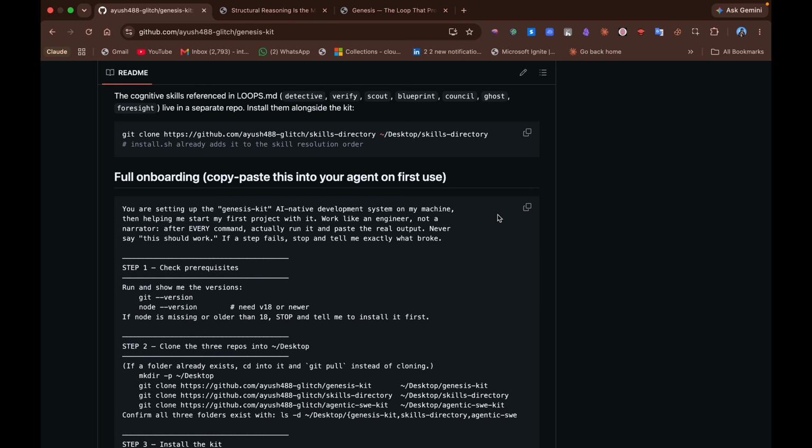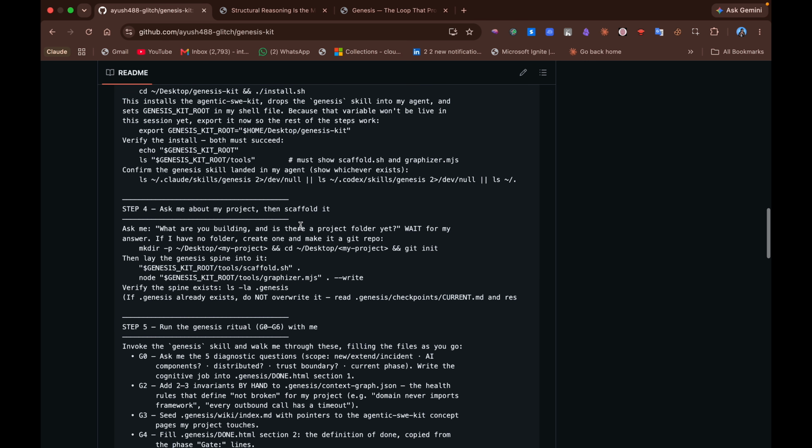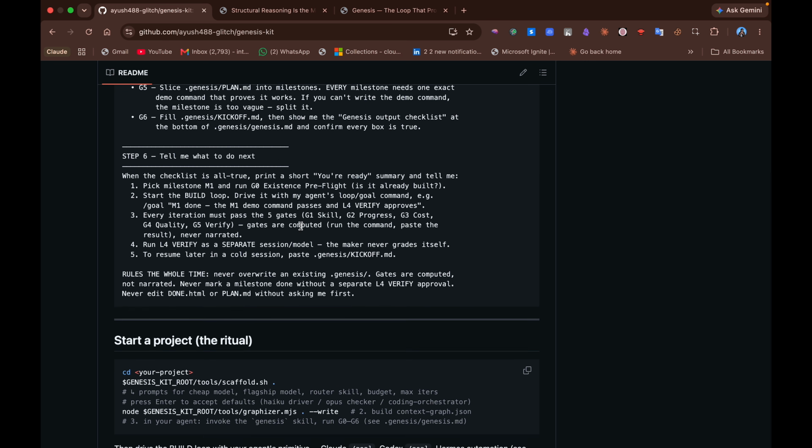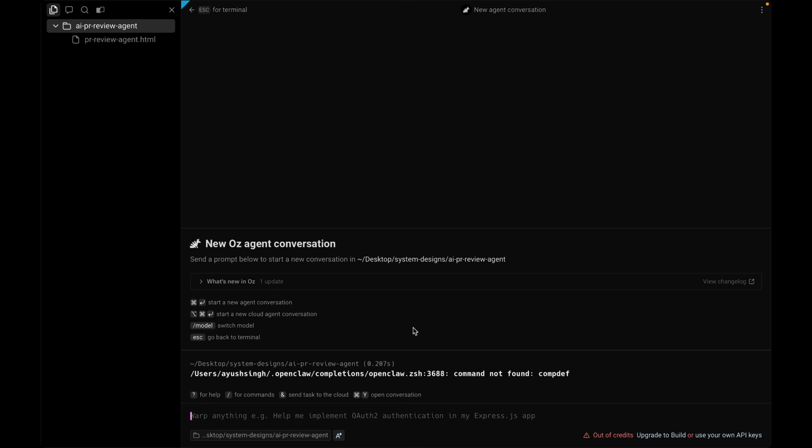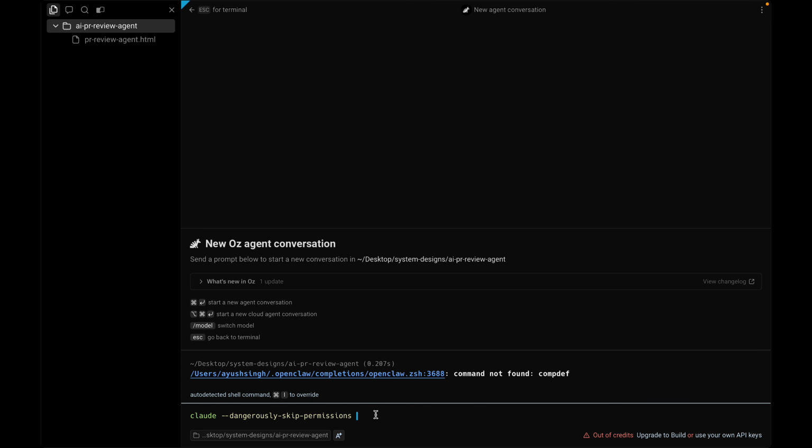Genesis Kit can actually help you write and plan every single thing for your project. What I'm going to do is copy this entire full onboarding. You don't have to do anything else, you just copy the entire full onboarding right here. Then simply come over here and, let's say you open Claude, and I always like the dangerously skip permissions mode, but of course feel free to do whatever you want. And just click enter.